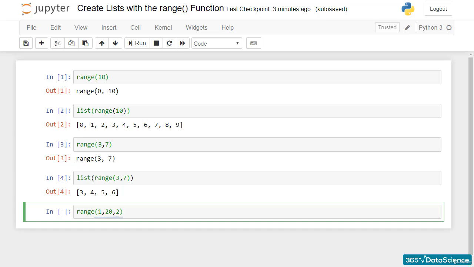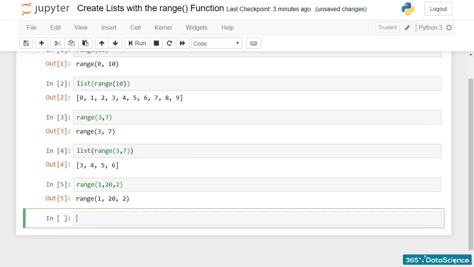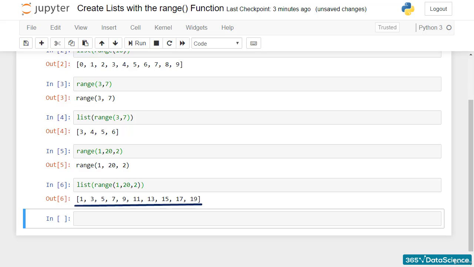As we execute this cell, we will obtain the corresponding range object. To see the values displayed in a list, we can use the same range function as an argument of the list function. Thus, we'll obtain the desired result, which means that we have worked correctly. This is how we can create lists with Python's range function.